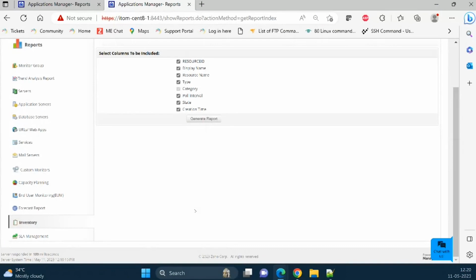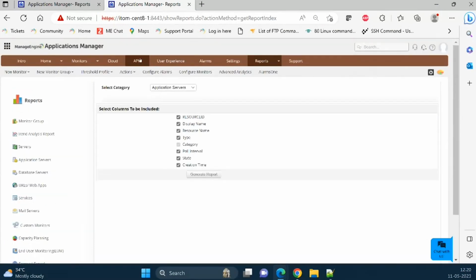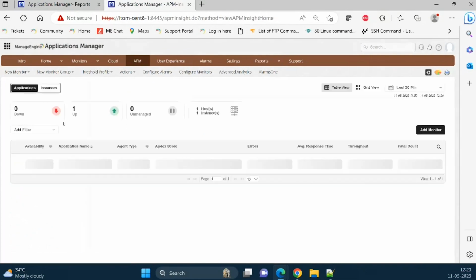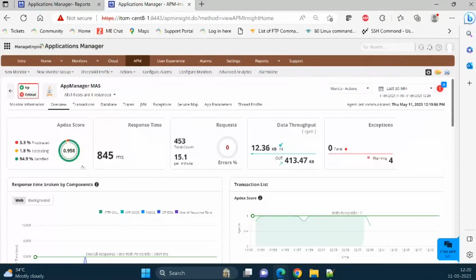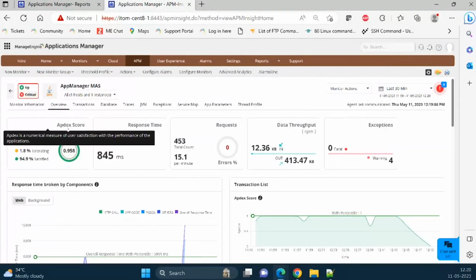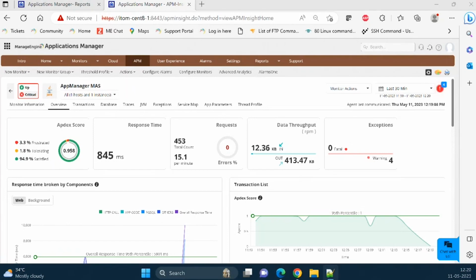So let us have a quick recap of what we have discussed till now in the APM Insight monitor. We have been discussing some of the important key performance indicators like the AppDex score, which is a standard used to measure the overall user satisfaction; the response time, which is the average time taken for the individual transaction to happen within an application; the total number of requests that were processed in the application; the data throughput, that is the transaction requests which were made by the user and the rate at which it was served back by the application server; and the fatal and the warning exceptions.